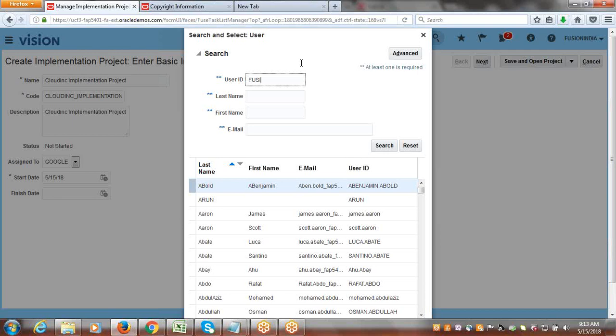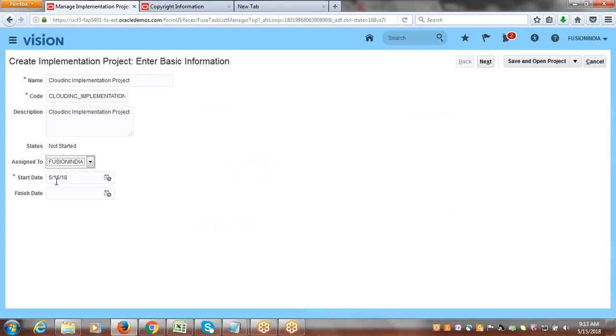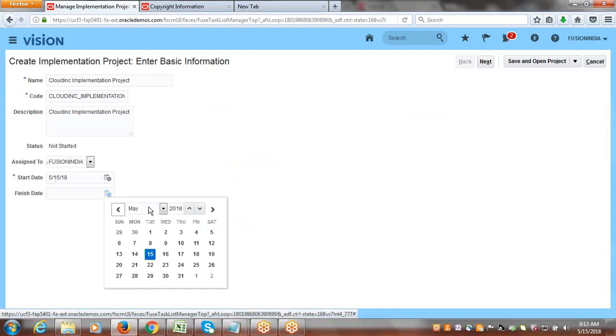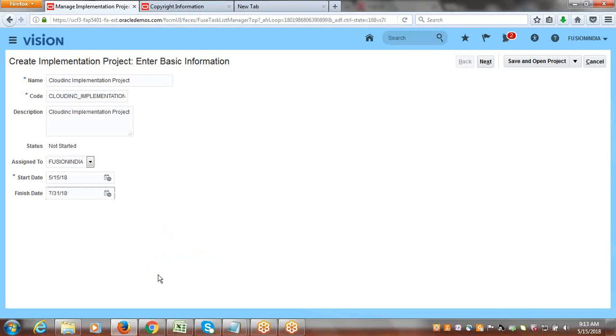So Fusion India, search, select. Click on here, we have the selection space. Click on that and say okay. The starting date is today. What is the finish date? The tentative date you may provide. So July 31st. By July 31st, we'll finish the project.